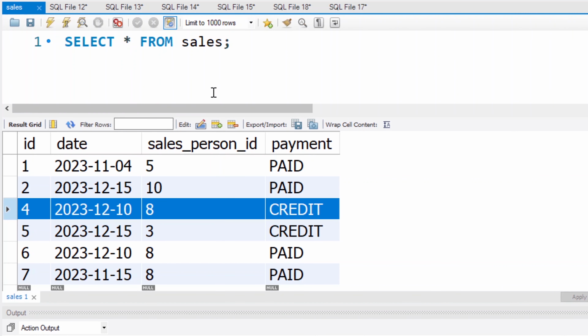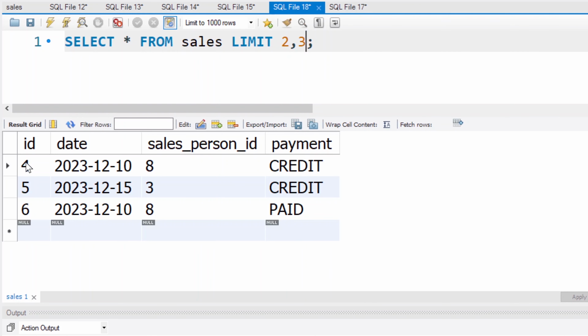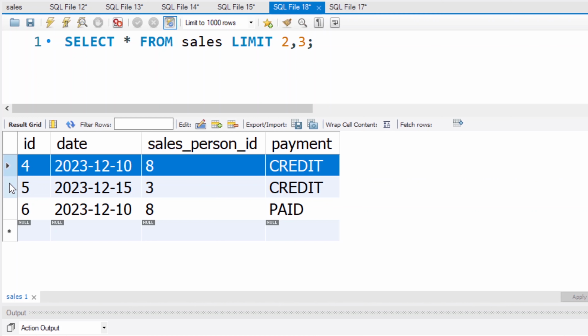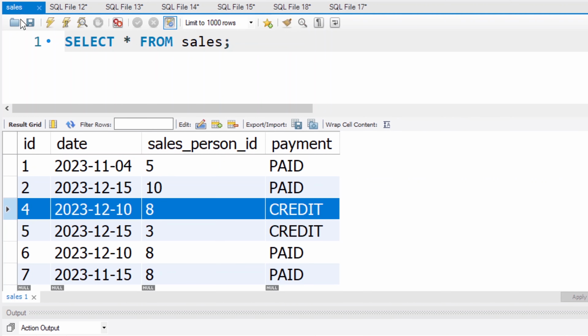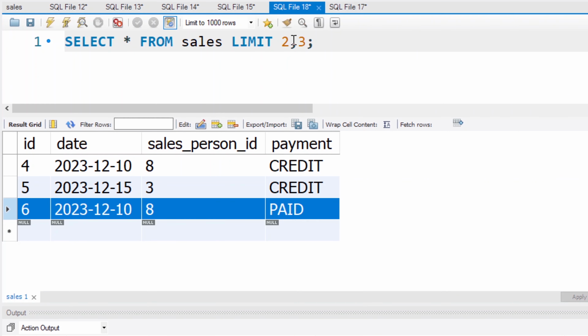Let's play around just to sort of see how this works. This time we're going to bring back 3 rows. So we're going to start at the same place, select all from the sales table, limit, starting at row 2 and bring back 3 results. And there we go, 4, 5 and 6. And as you can see here, that is the 3rd row, the 4th row and the 5th row. And as you know, that's how the numbers work. So it's counting it as row 2 and doing 3 after that.